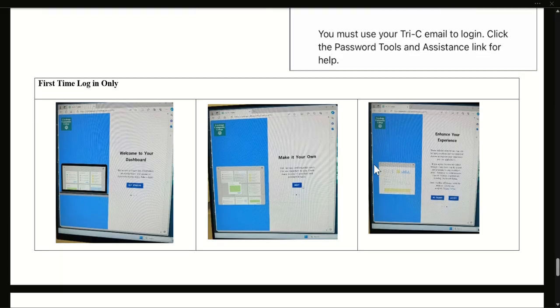The very first time, it always opens up with 3 screens. They're called Welcome to the Dashboard. My Tri-C Space is made up of cards, and each card has a category. You're going to click Get Started.